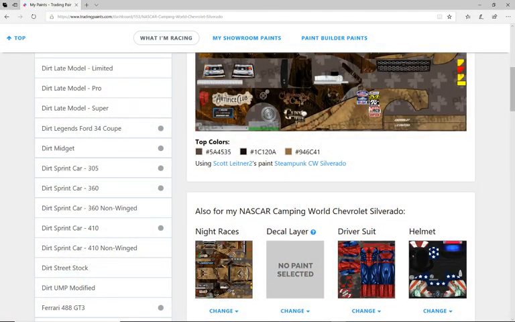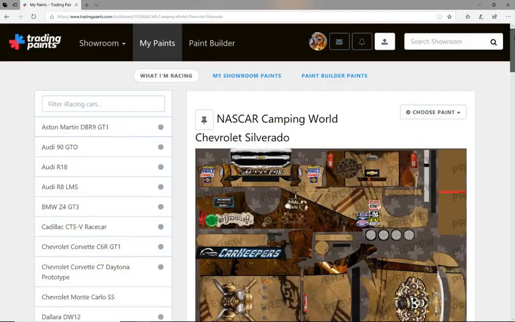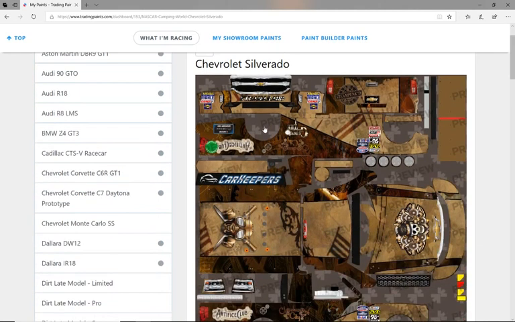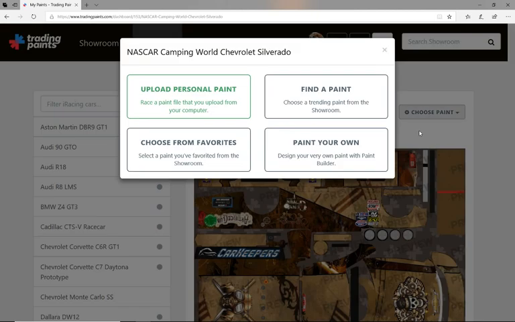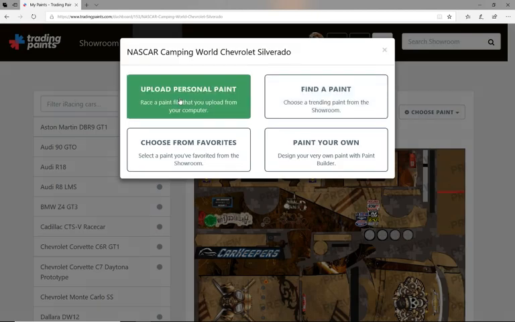I'm going to start out with Trading Paints first because this is the important part where you actually go and put your car. When you go in to do your car and you have something to upload and you're getting it from somebody else, this is where you would end up going. You go to choose a paint, and we're going to use the Silverado as an example. Go to choose a paint, choose new paint, and then upload personal paint.